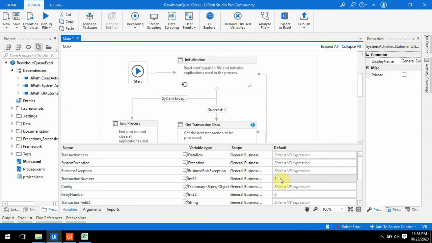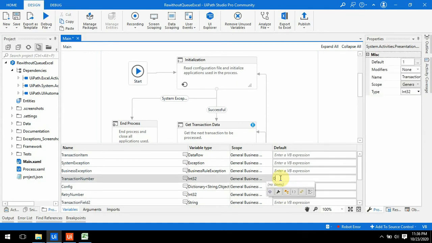One more change you have to make: the transaction number should start with 0, because since we are using Excel as data, our Excel rows start with index 0, so you should change the transaction number to 0.